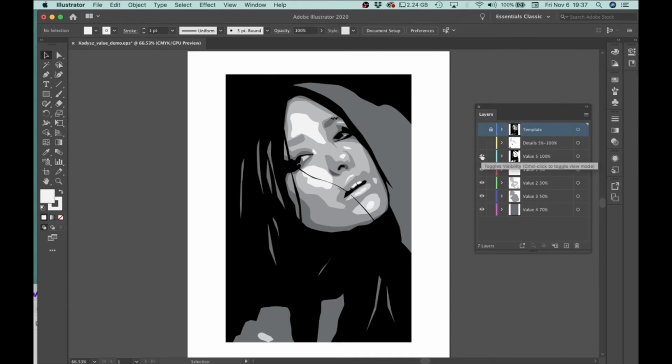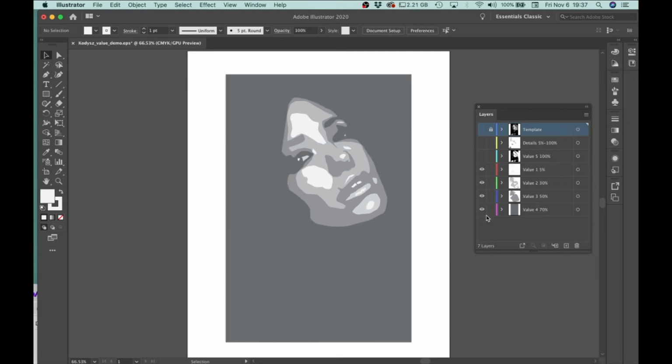And this is especially important in the mid tones. So I have value 4 and 3. They're different enough, 70% gray and 50% gray are different enough that it's very easy to tell where one starts and where the other one begins. It's very easy to tell them apart.